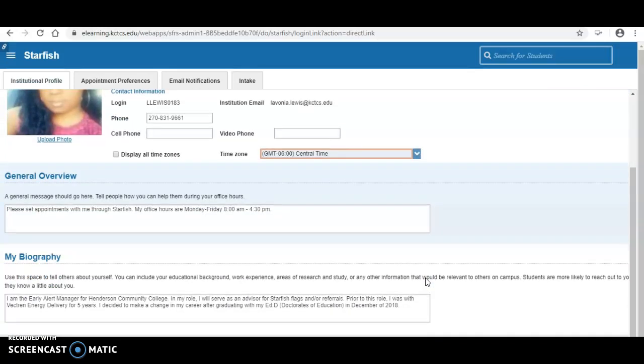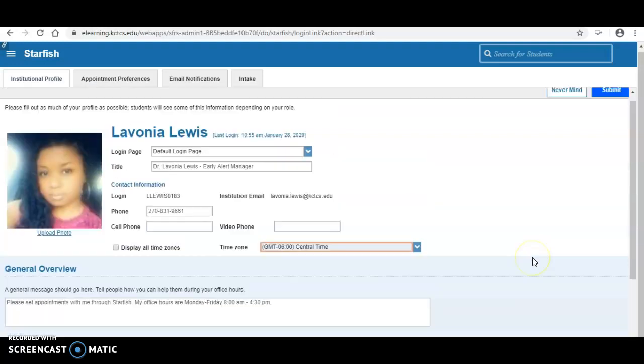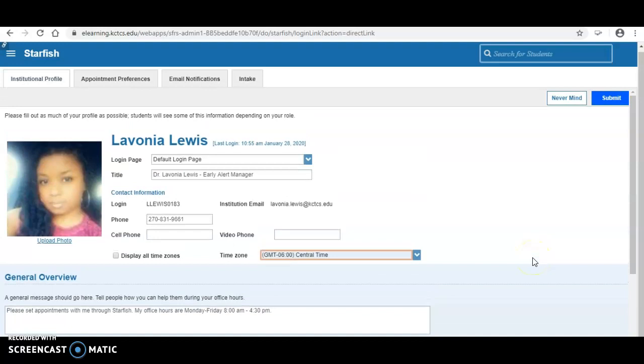We also ask that you please update your general overview and your My Biography. All the information that you're updating on this profile will allow your students to see this information as they search for you within this platform.